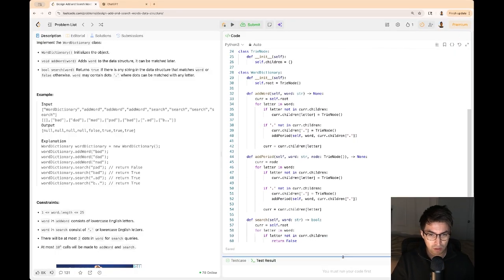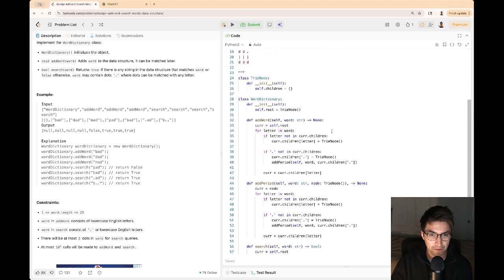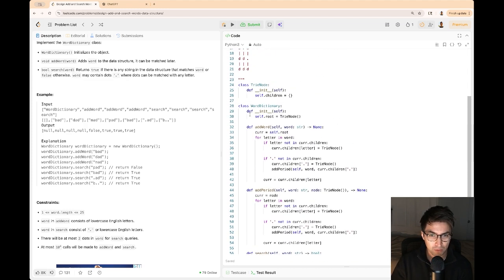Okay, let me look this over. Create the trie node. For letter in word, if the letter's not in cur.children, then we set it equal to a node. We update the cur to be the next node so we can keep traversing through the trie.